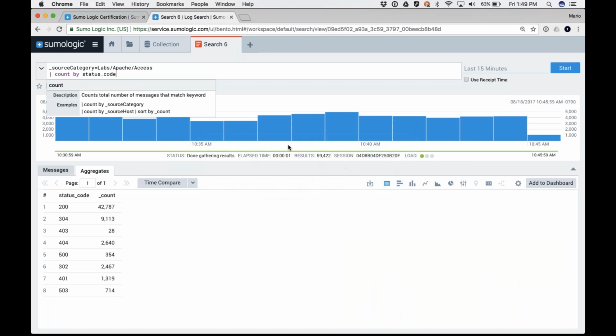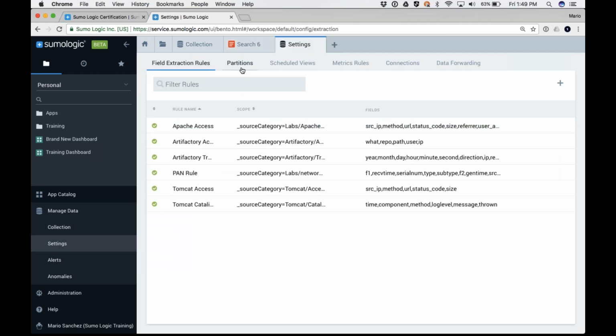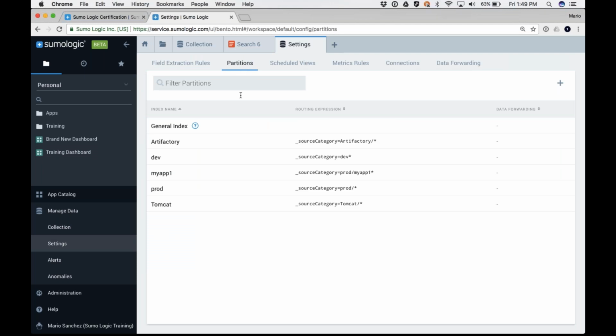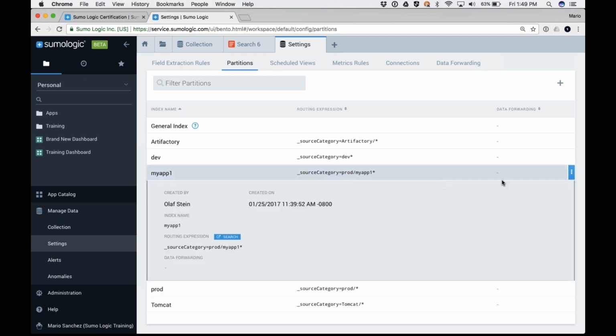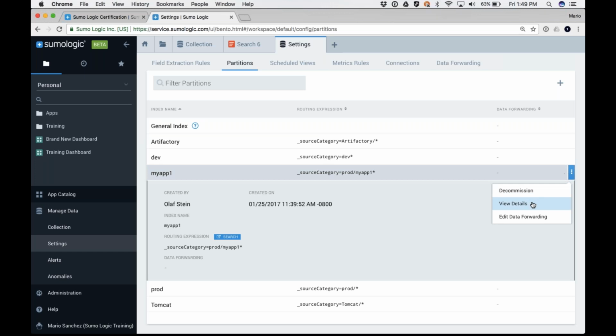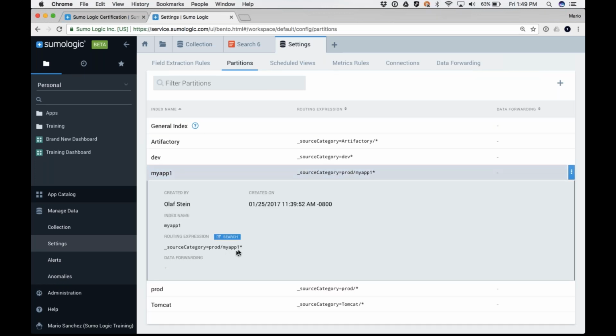So let me just show you that UI for it. I'm going to go back here, and again I'm going to go into settings. And under settings, there's something called partitions. And if you see in partitions, I might have some sample ones here. Yeah, here's some samples. So look at this one. This one's called My App 1. And let me just edit it so you can see how it was put together. It's pretty straightforward. Oops, I didn't want to do that. I wanted to just view details. Anyway, I think this does the trick.